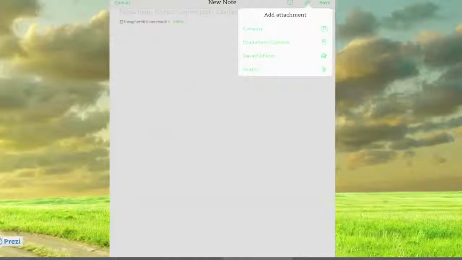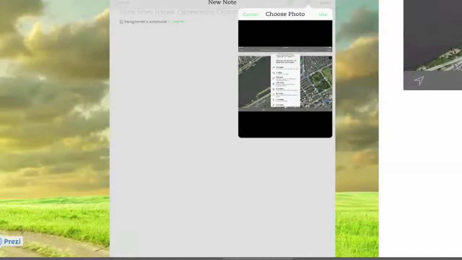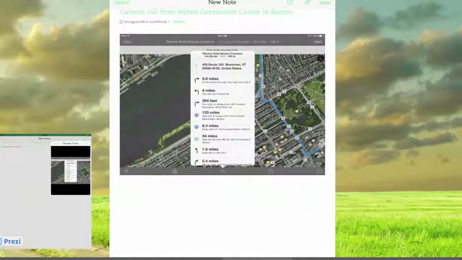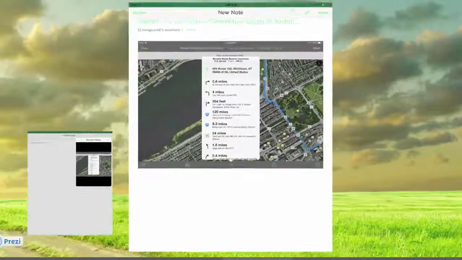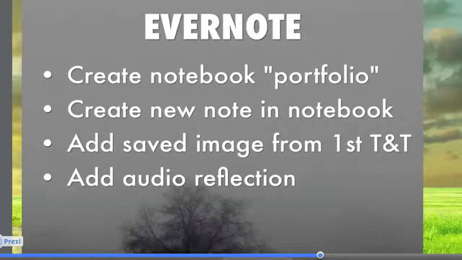And you can do that by clicking the little paper clip up in the right-hand corner, and you can see the camera function, or you have a saved photo, and placing that photo, choosing the one that you'd like, placing it into your note. And then finally, after you've put your image in, instead of writing a text reflection, you can do an audio reflection using the microphone function in Evernote.